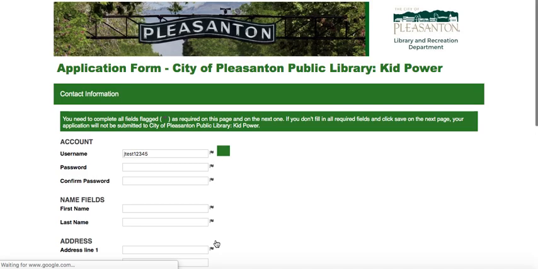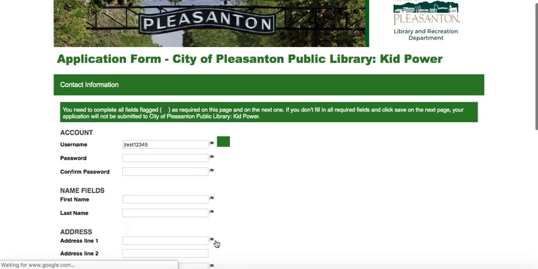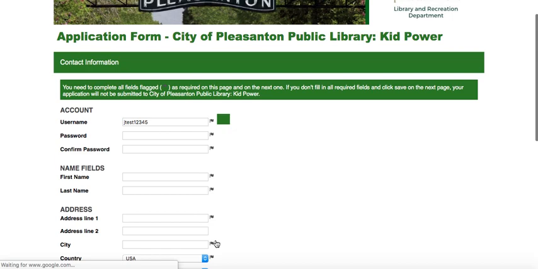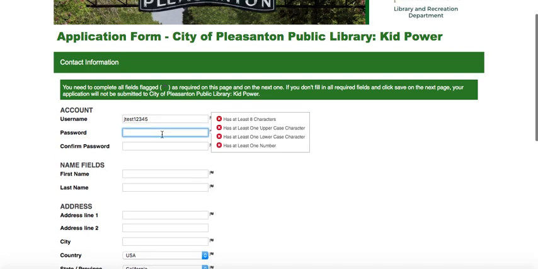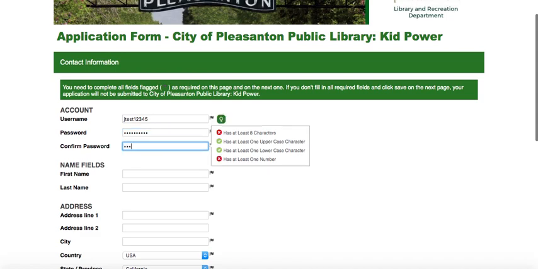And the next page will be an application form that asks for your contact information. Fields marked with a flag are required. Enter in a password that you can remember. It needs to be at least 8 characters, have one uppercase character, one lowercase character, and at least one number. Enter that password in again.